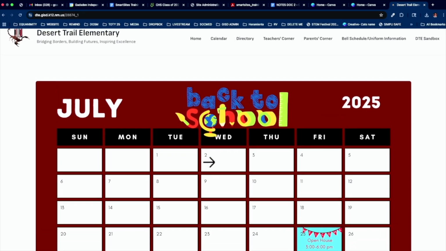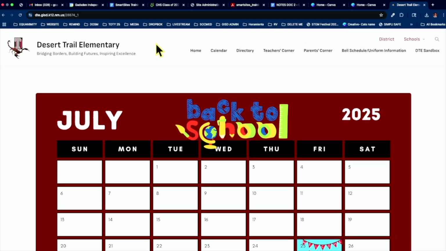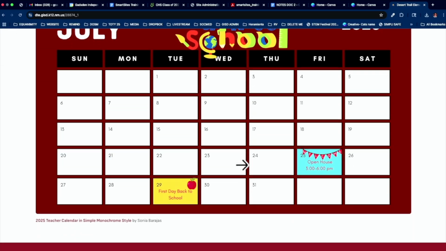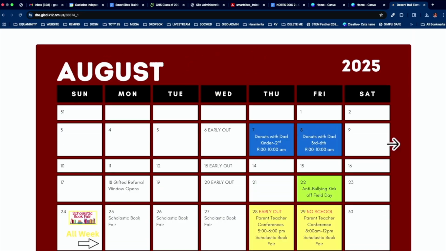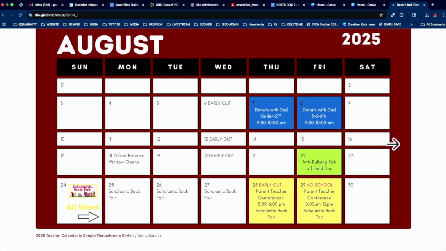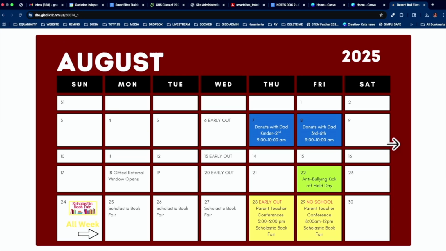So this calendar, however, while it lives in the Desert Trail website, it actually is originally in her Google Slides, in her Google Drive. So if she were to change something on that Google slide, it will automatically update this calendar. So as the year progresses and she adds dates or changes dates, she doesn't have to log into the web page and do it there. She can do it from her Google Slides.